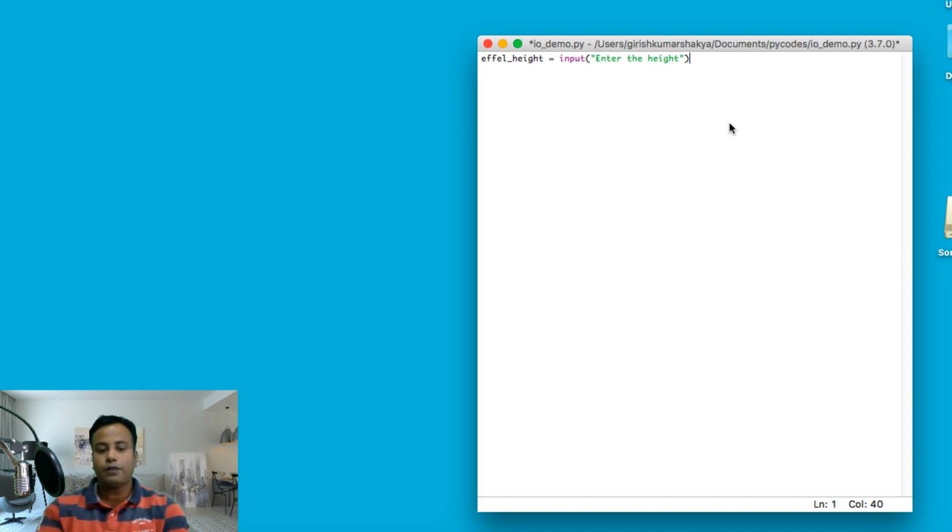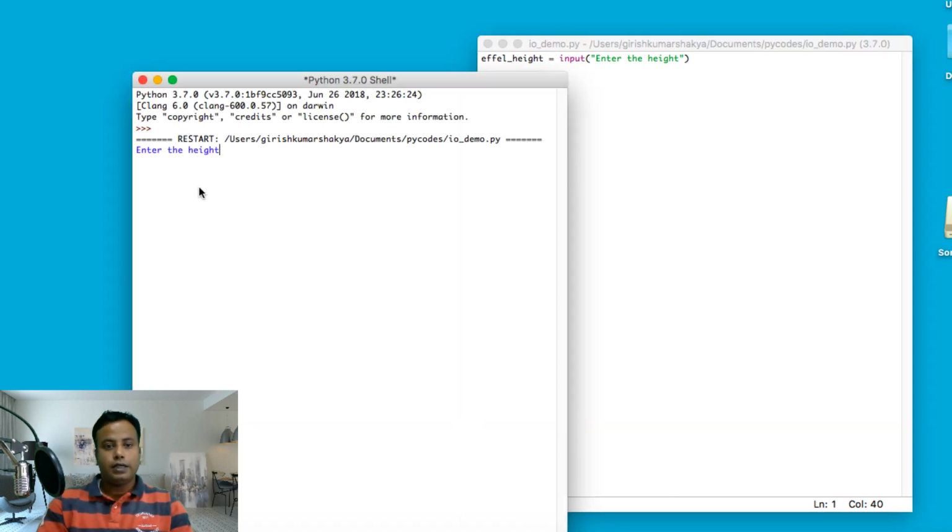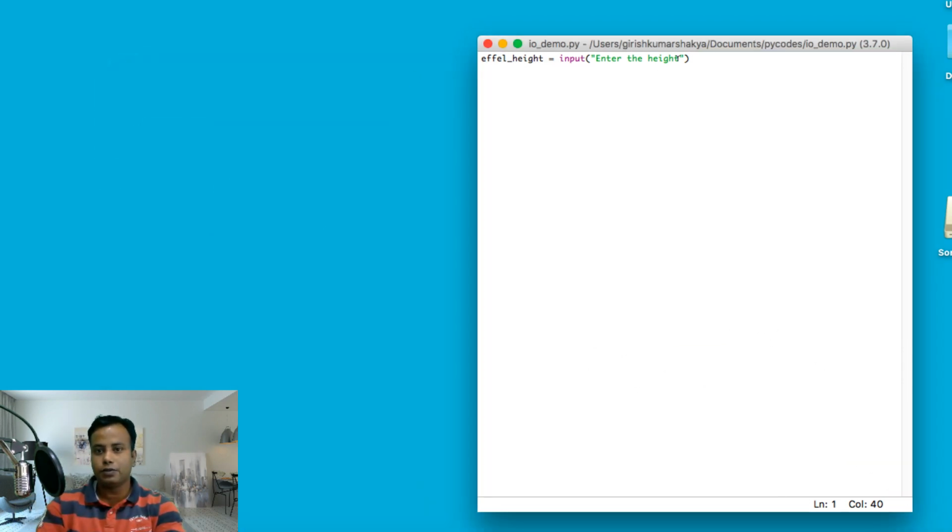But what happens, my friend, when you do this and try to run it? See what will happen. And see, enter the height. If I say 23, it will work. Okay, so let me continue, and if the problem persists, I will give you a way to minimize those errors, because it's something like a typecasting error.